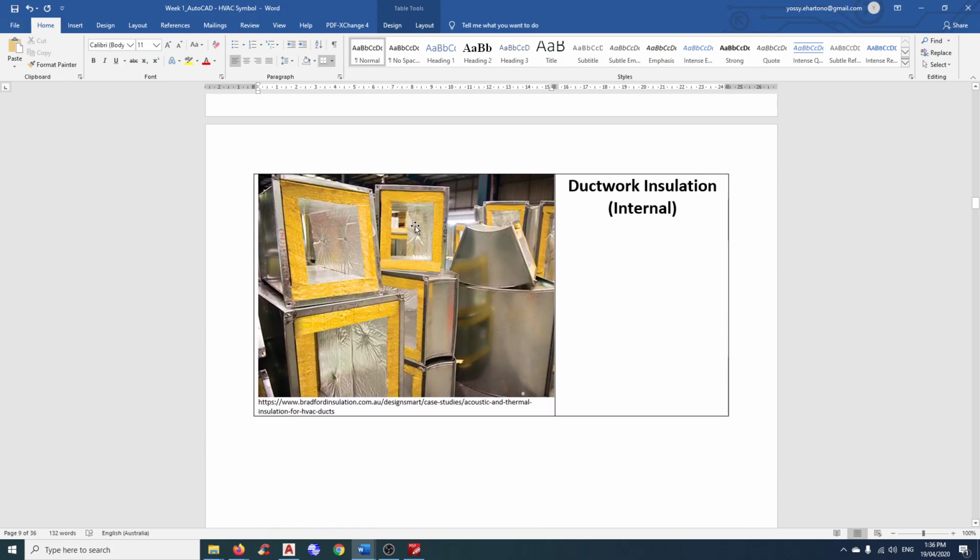This is a typical internally insulated ductwork. So you have a duct skin, which is made from galvanized steel sheet. Then you have the insulation, which is normally a fiber, and you have a sisal face to protect the fiber. In this case, it looks like non-perforated sisal. You can have a perforated sisal for better acoustic performance.